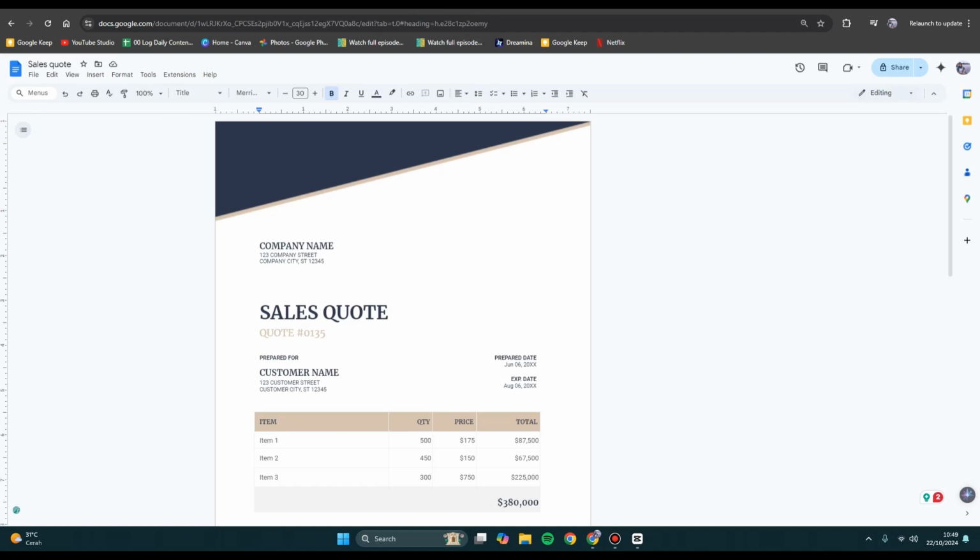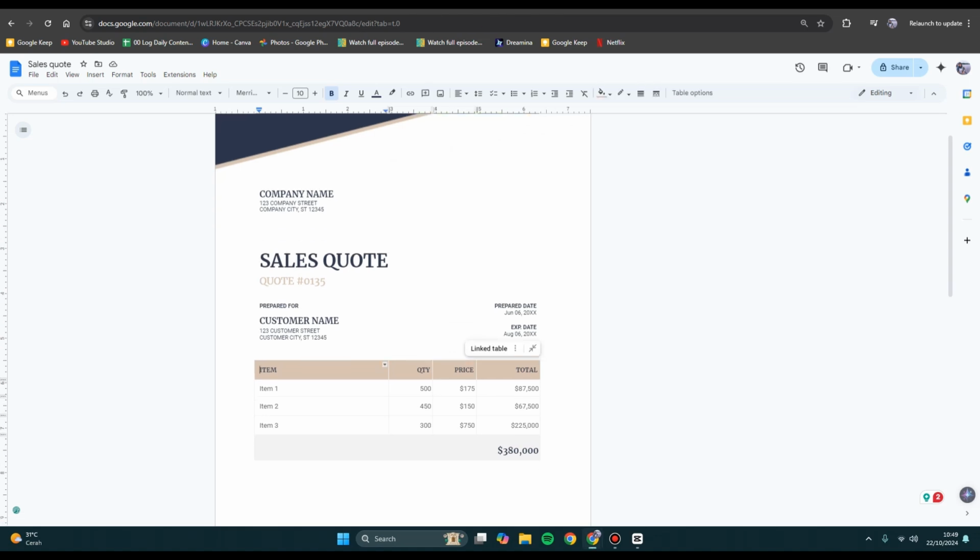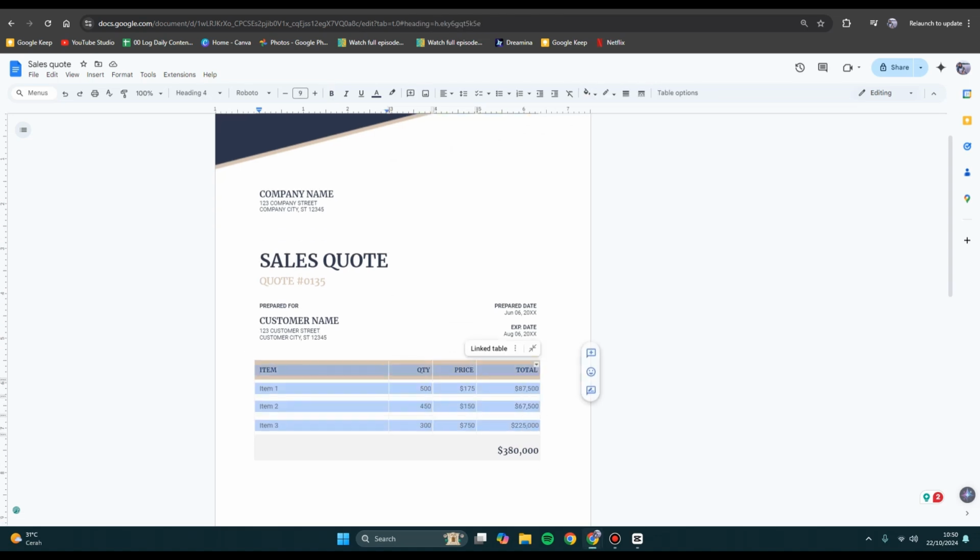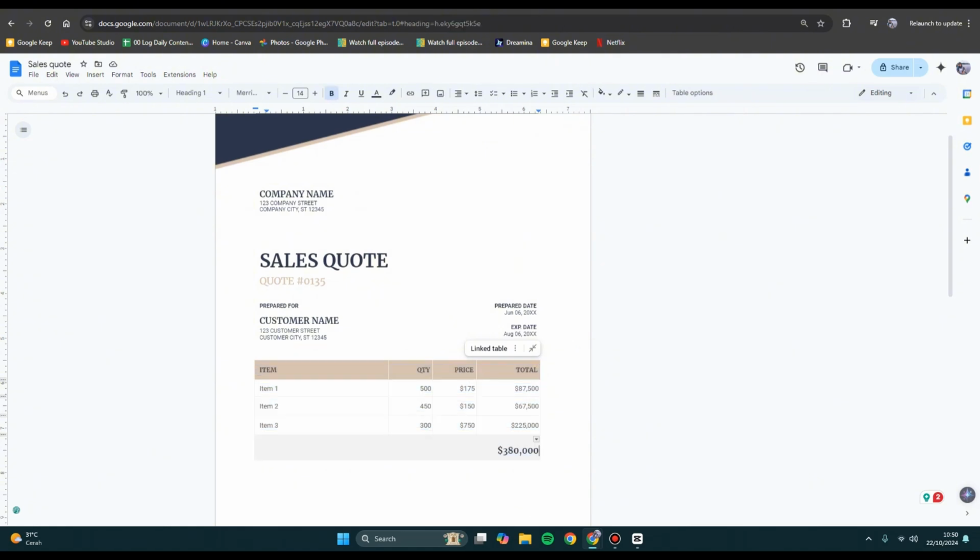On today's tutorial, I'm going to show you how you can copy and paste a table on Google Docs. So here I've already opened a document on my Google Docs. Let's say I have this little table in here. I want to copy this table into another page.